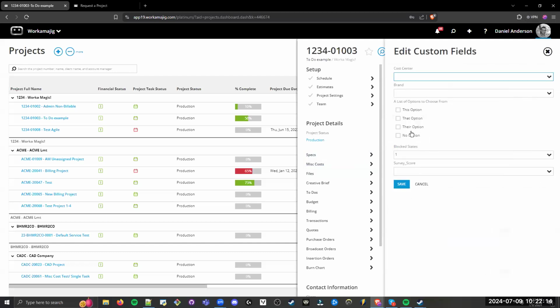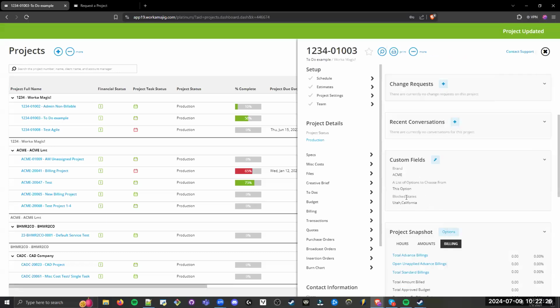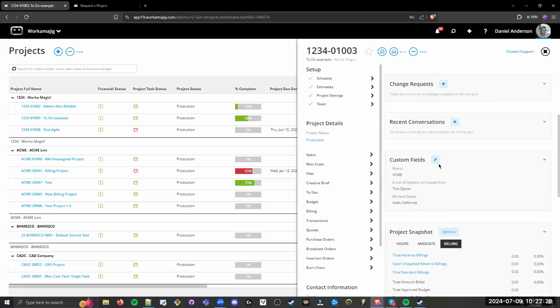So for blocked states, for example, I don't know why I have a 1 in here. Maybe that was one of my options, but I could say, oh, those are my 2 blocked states. They took this option. The brand is Acme and so on and so forth, right? When I save those and add them, again, they will just display within the project itself here and allow us to see that. And that's kind of how your custom fields trickle down.